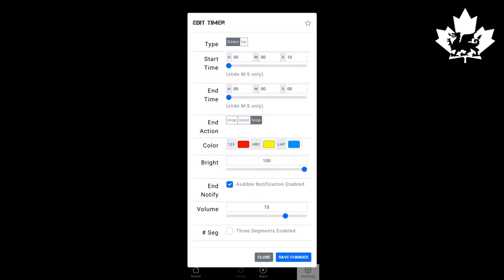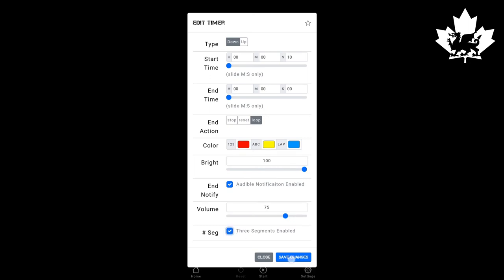Let's look at those. I'll close this. Oh, I want to set the brightness back up. I forgot to save that. There we go. There's the brightness set back up. So we see right now our red digits are minutes and seconds, but if I change that to three segments, now we have hours, minutes, and seconds.